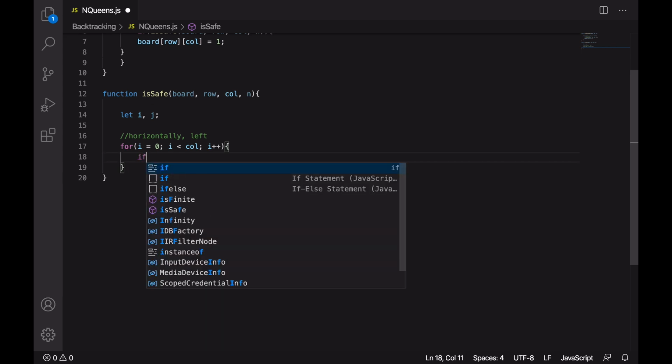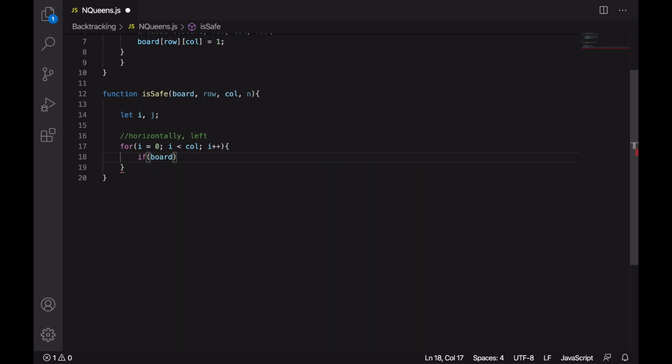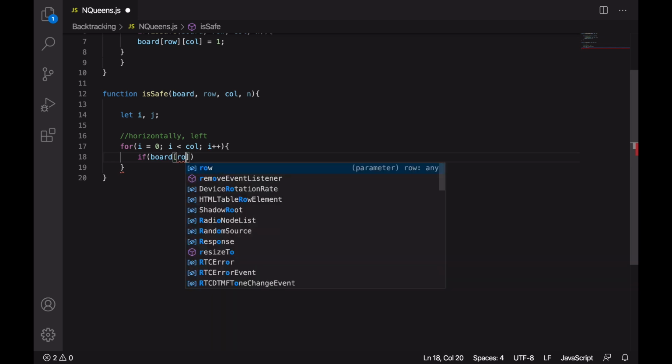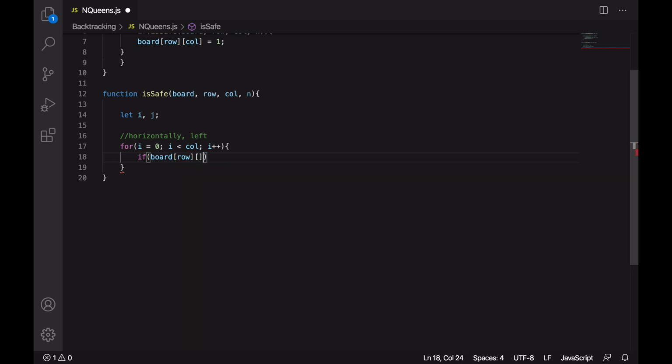So in this loop, if board row and i, we're keeping the row same as we're checking horizontally, if this is 1, that means there's a queen already present at the horizontal left. So here we will return false. Now the next case is if a queen is present diagonally to any queen, then the queens can attack each other. So first we will check diagonally in the upper half, only in the left, as at present there are no queens present in the right portion.